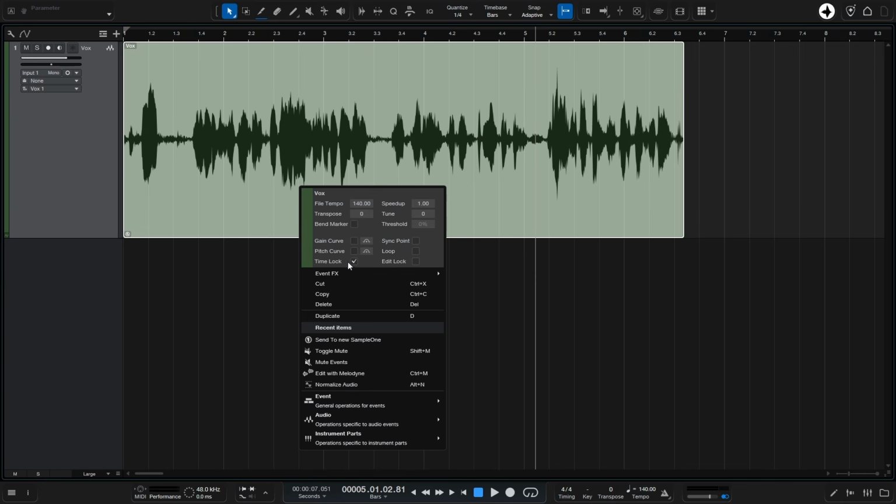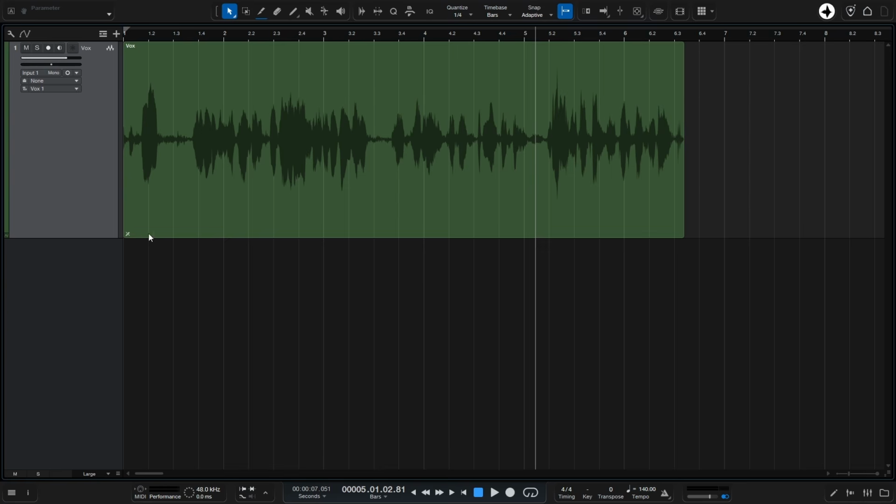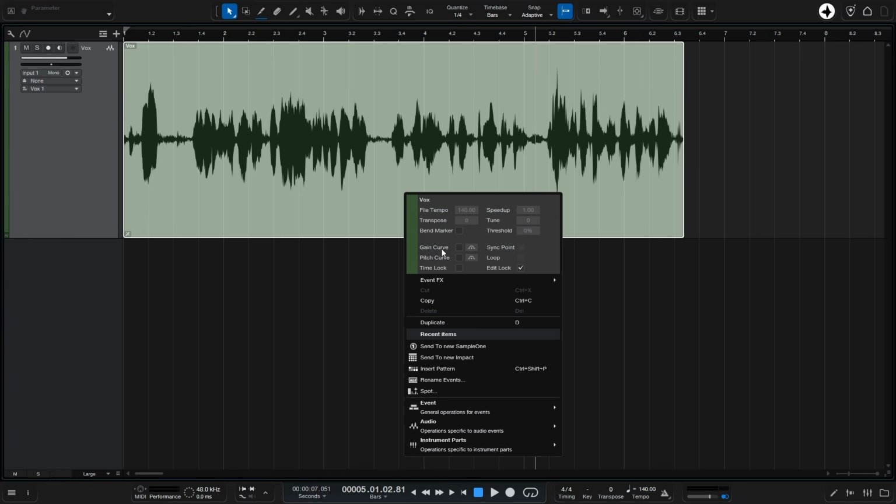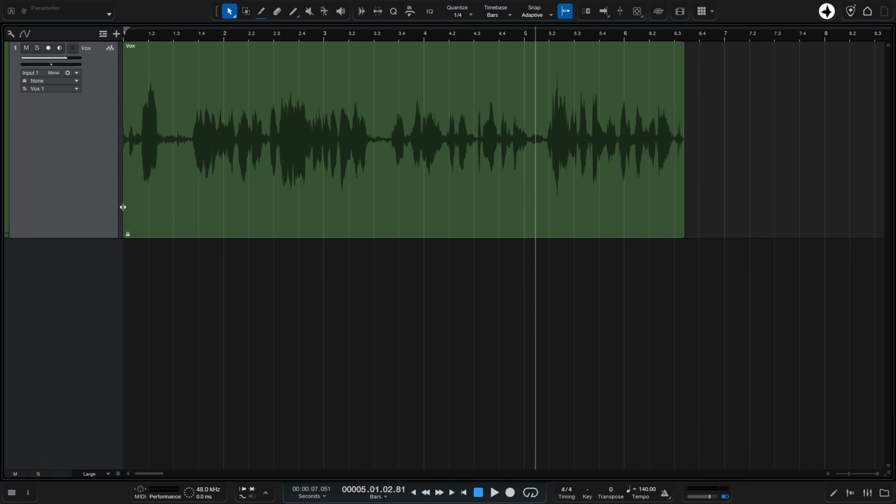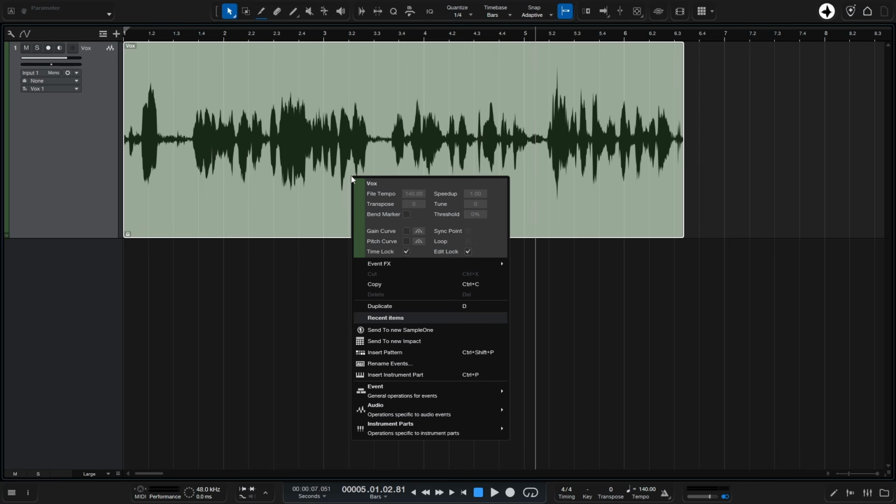Let's disengage that and turn on our edit lock. Now you can see that we have a different icon here letting us know that this is locked. So if I hold Control and switch to the split tool, I cannot make any cuts to this event. If I right click again, we can put both of these on and the icon changes to a lock here in the bottom left corner, letting us know that we have time lock and edit lock engaged on this event. Let's go ahead and turn these off.